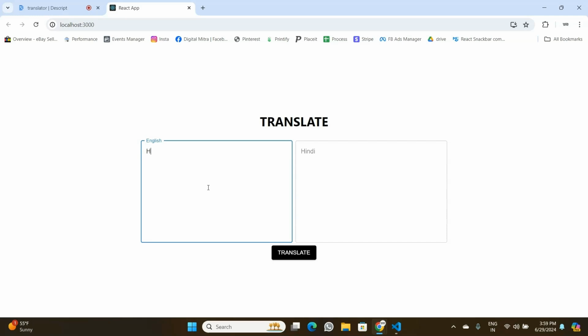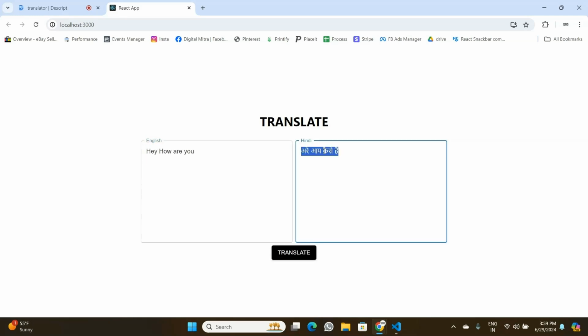So if I type something here and click on translate, this is going to give me the translation of this text from English to Hindi. So in this project, we are going to be using a Google Translate API, and this is going to be a full stack project where we will be building this front-end application in React JS, and we will be integrating Google Translate API into our Node.js backend. So this is going to be a very interesting project.